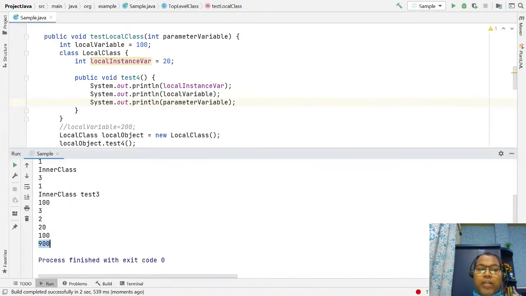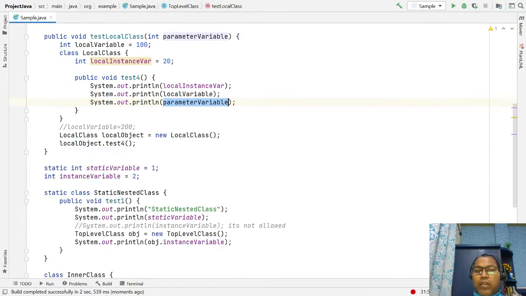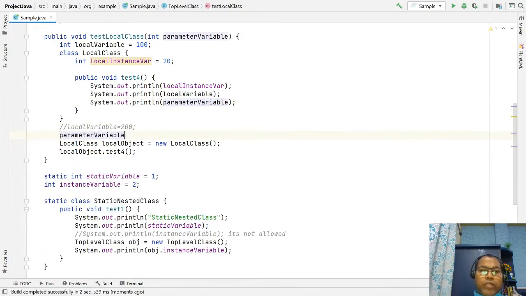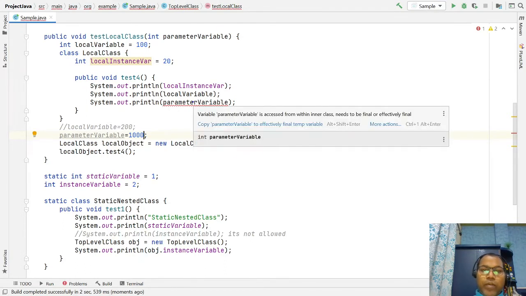It works fine. Find 900 parameter password. You are able to access. But here, let's say you are trying to change this to 1000. Whenever you change it, the compiler again says the variable is accessed from an inner class. Okay, this is a local class. This variable you are accessing inside your local class.